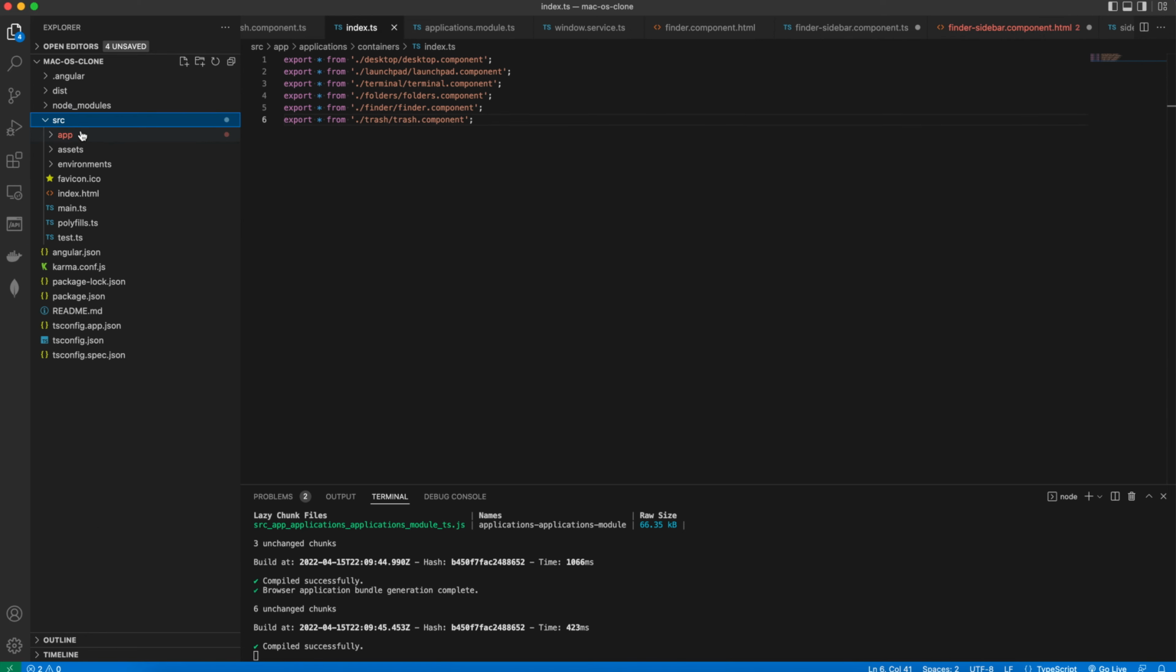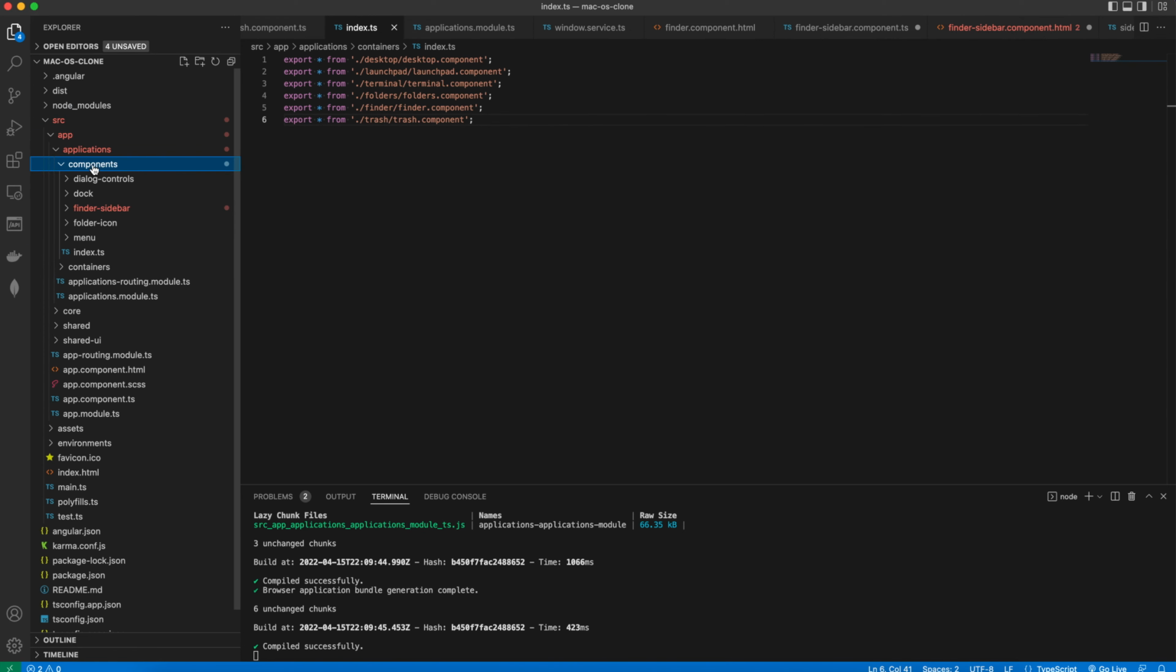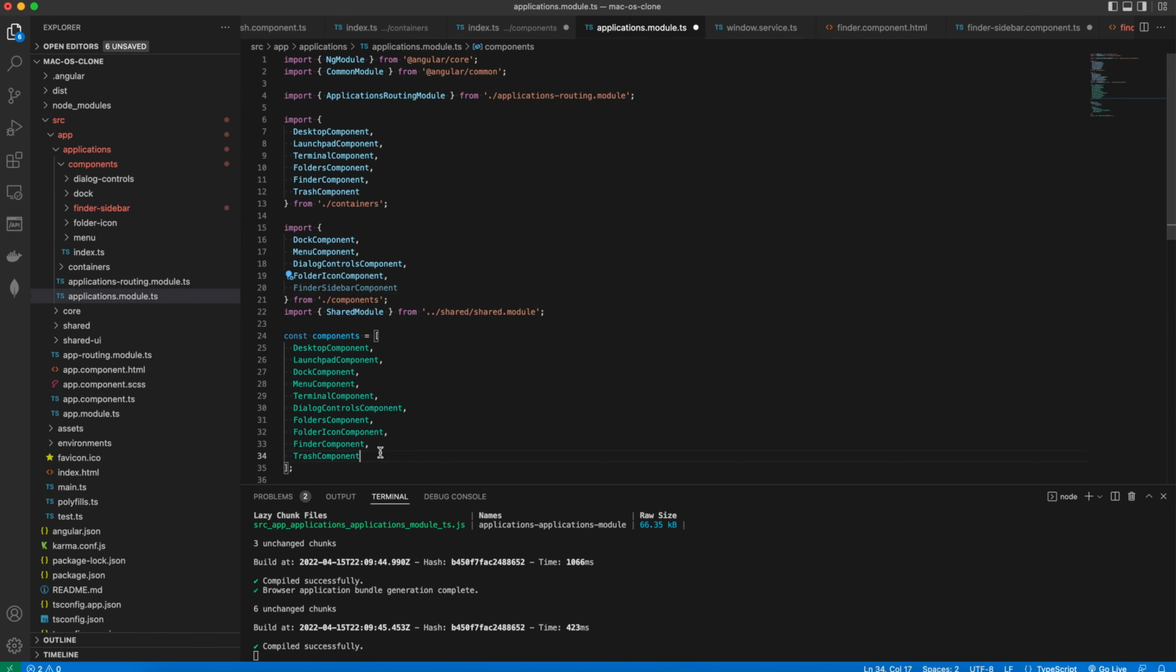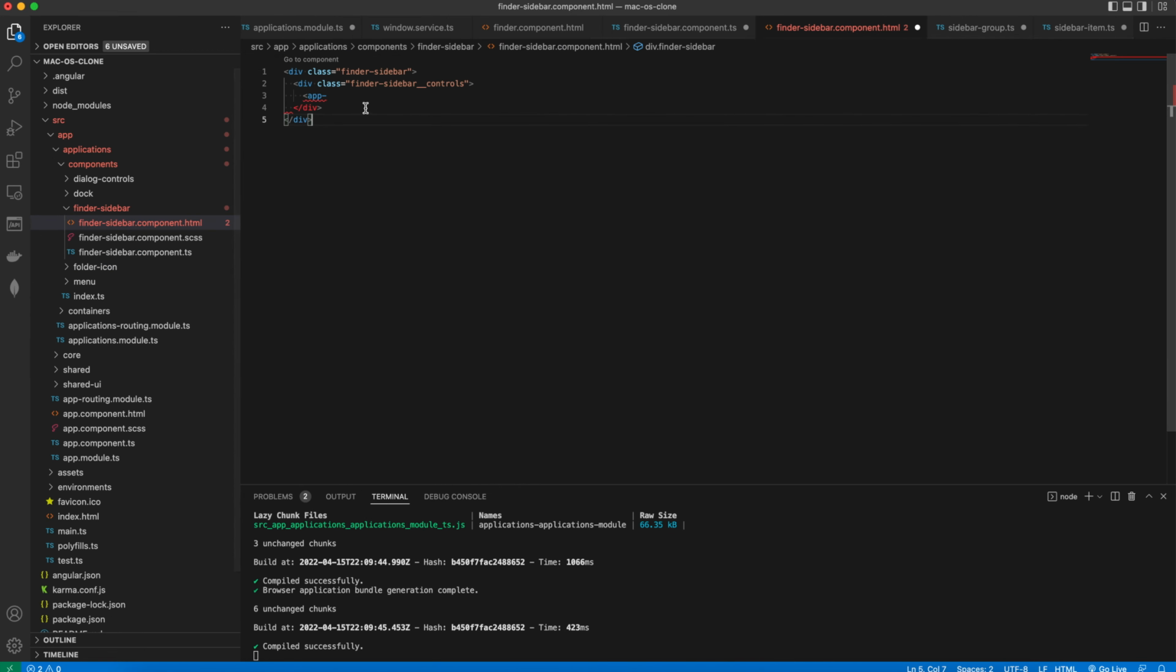And we're going to use the Dialog controls component. But first we need to import the Finder Sidebar component into the Applications module. And then we can use the Dialog controls here inside of the template. Then we will prepare everything to render the sidebar groups inside of the Finder sidebar. And we're going to need two additional components: sidebar group and sidebar item.